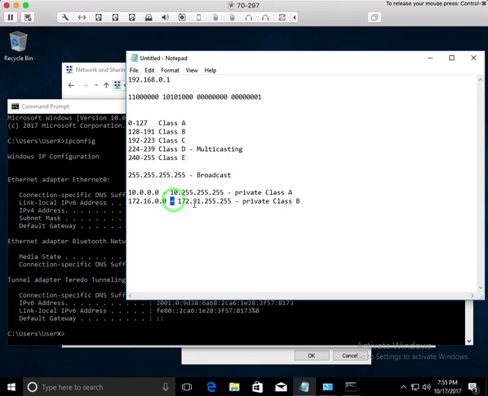Now, for a private Class C address, because there is an A and a B, so there might as well be a C, that's 192.168.0.0 up until 192.168.255.255. That's the private Class C. So these three ranges, when we use them, they work internally. They work for a private local network. They will not work on the internet.